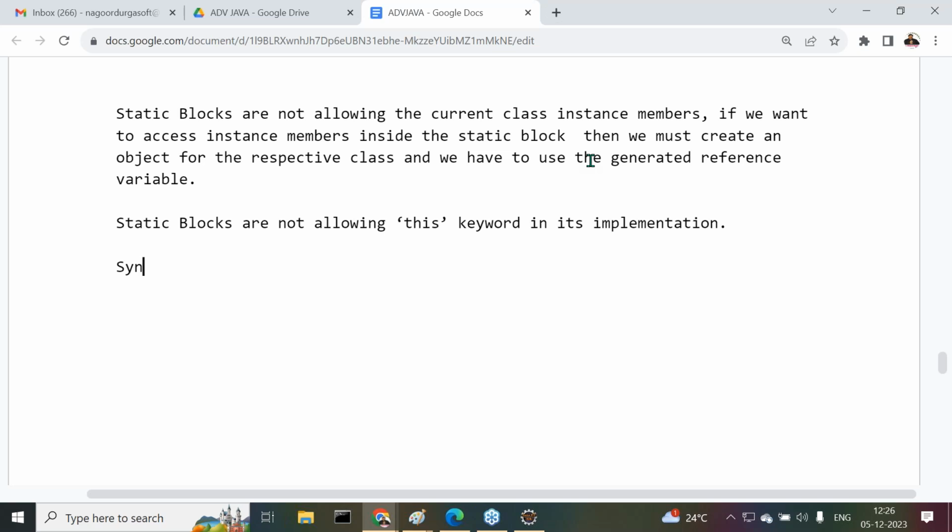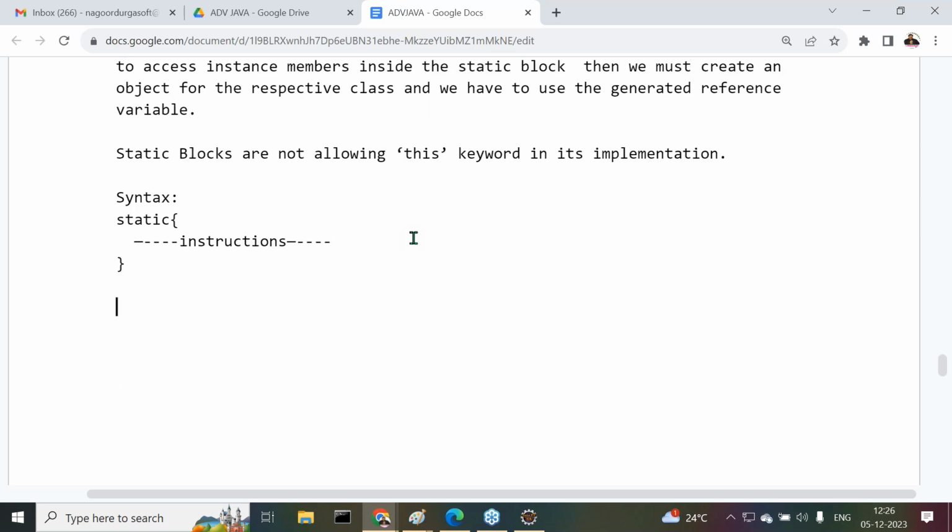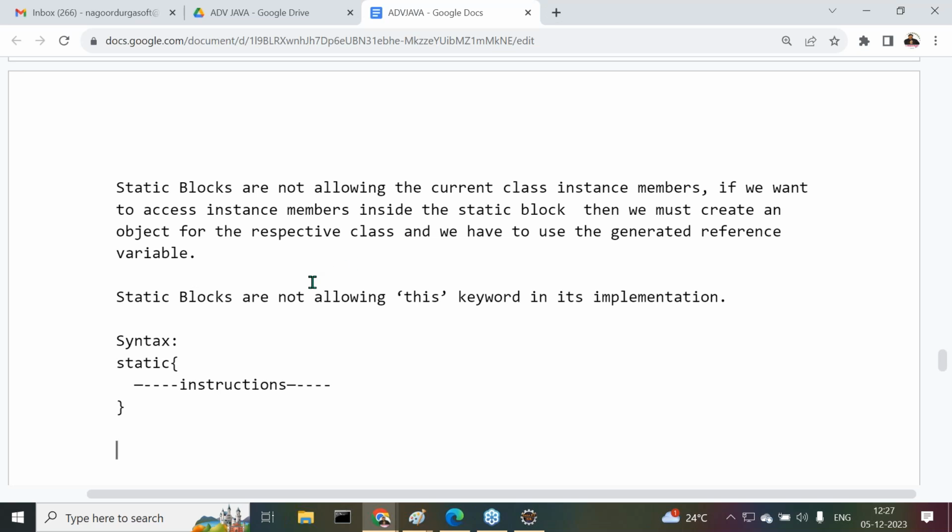Right, sir. Then what is the syntax of the static block? You have the static keyword, then open and closed braces, and inside them a set of instructions. That's it. Now let's look at the static block content.